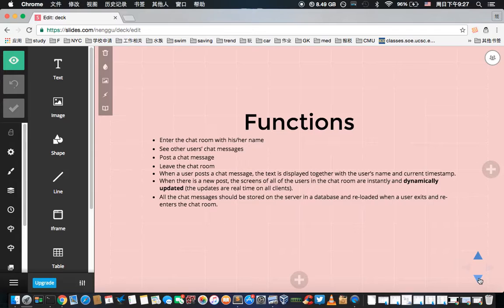So first of all, the functions. You can enter the username you like, and if it's a redundant username, you will get warned about its existence. You can also see the user messages in a dynamically updated way. Whenever you post a message, it's also posted to the database. You can of course leave the chat room, and the user list will get updated. You will post not only the message but also the timestamp and the username.